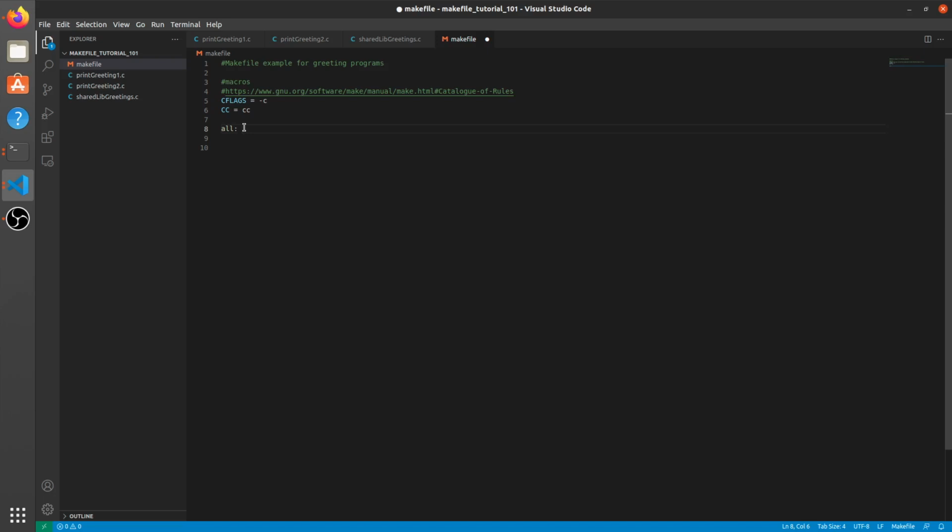Now, what you have here is the target, or in this case, it is an action. It is a well-known action by the Makefile. So everybody always knows, when you don't supply anything, it looks for the all action and it runs that when you call it from the command line. So it's nice to go ahead and define what it is. So right here, this is print greeting 1, and we're going to define print greeting 2.